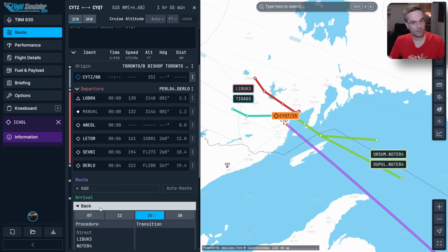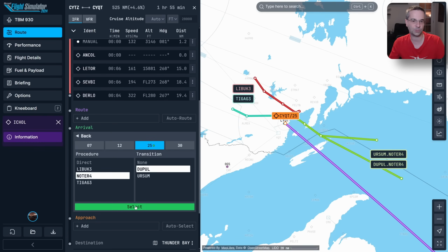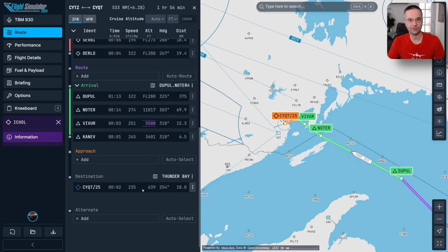You again pick the one that lines up the best with the direction that you're coming in from, which for our flight here is going to be the Nodder 4, and then from there we'll pick the Dupol transition since it's a bit closer to our flight path.